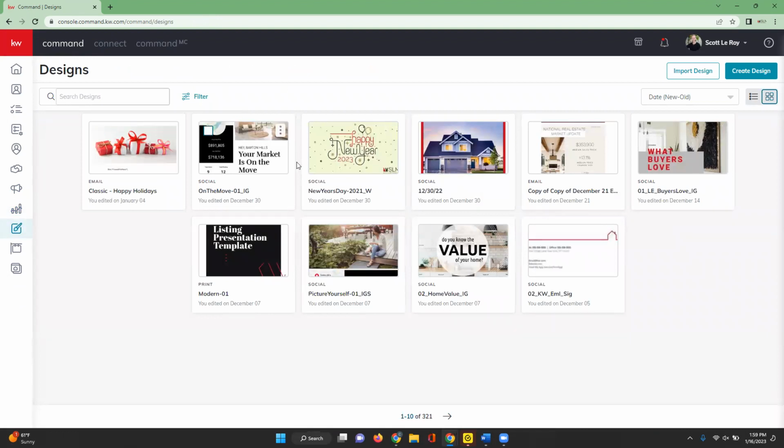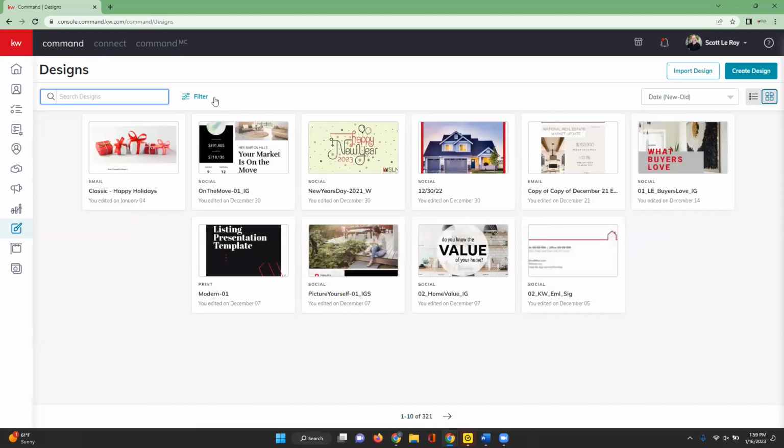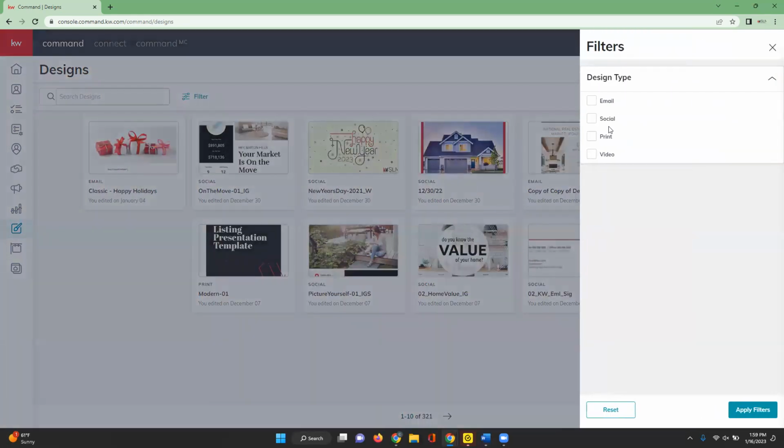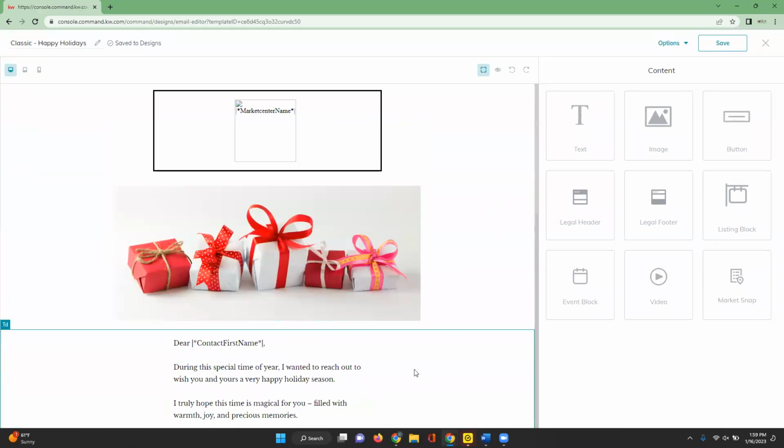So this is going to show you the designs that you currently have. If you go to the top search bar, you are able to search for designs, and it will start populating anything that fits what you're typing. We also have another filter where we can filter by the design type. If you click on your image, it will open up and you can make any edits.